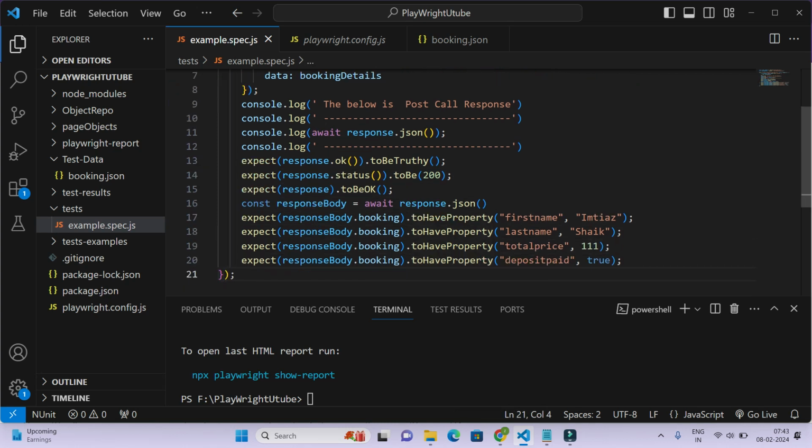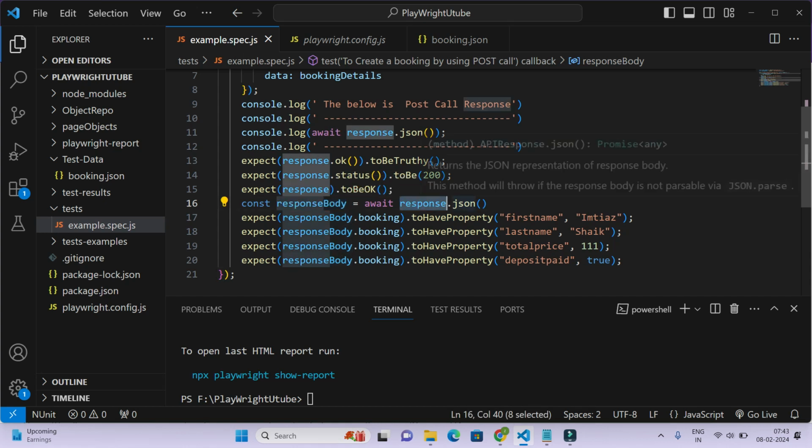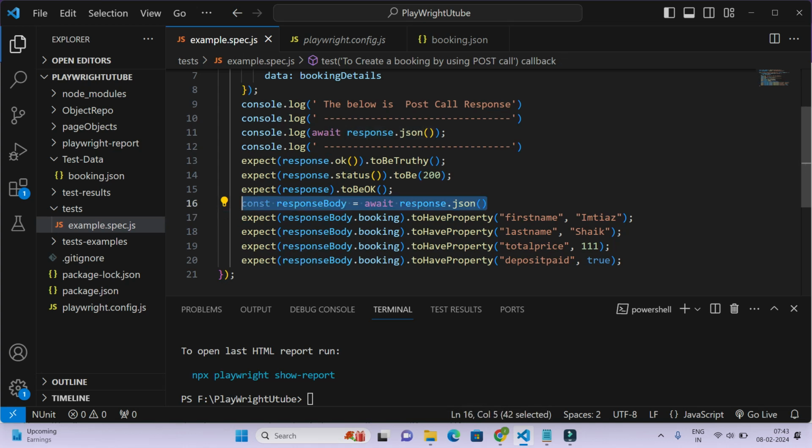So this is 200. After that, I'm creating one variable, response body. You can give any name here, and response.json, whatever data response.json is getting, that data I'm storing in this response body. By using this response body, I'm validating the data.